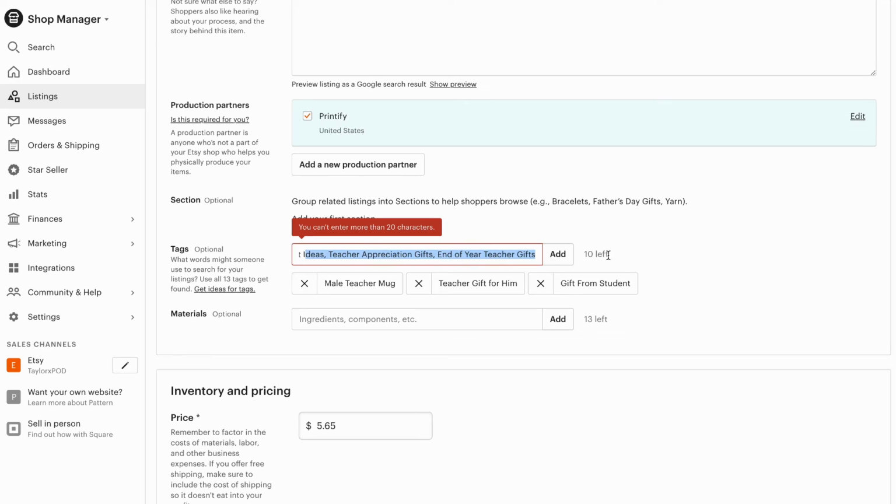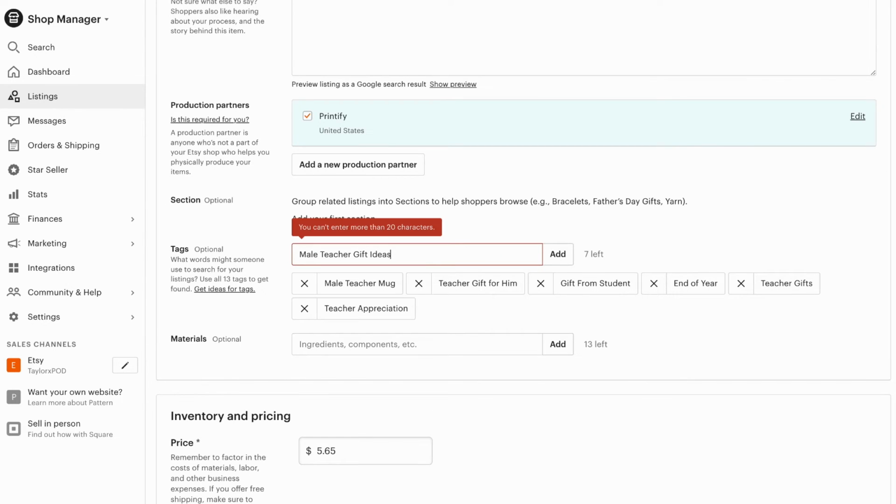Just by doing that, that gave me male teacher mug, teacher gift for him, and gift from student. From there, I'm going to chop up some of my longer keyword phrases to break them down so that they are under 20 characters. As an example, I'll put a comma in between end of year and teacher gifts, to break that down into 2 keywords, hit enter and repeat. I'm going to turn teacher appreciation gifts just into teacher appreciation. I've already used gift in other tags, so I don't need to add it again. And then last, I'm going to keep gift ideas.